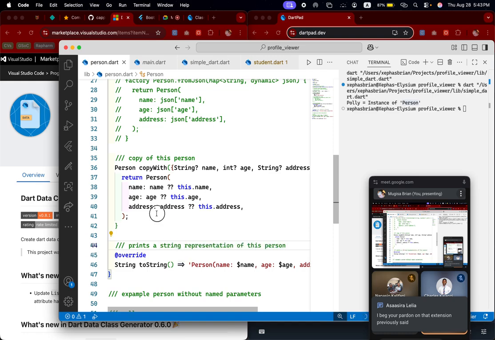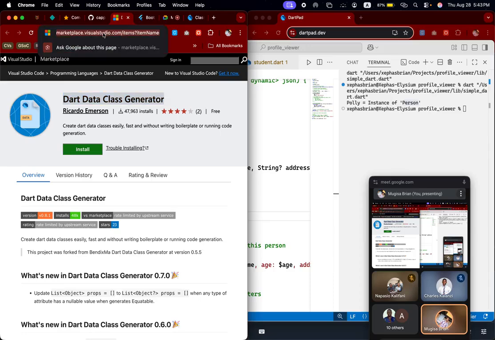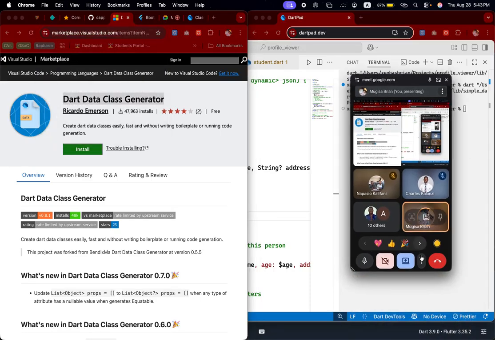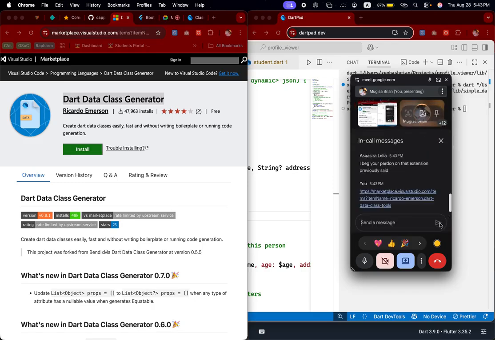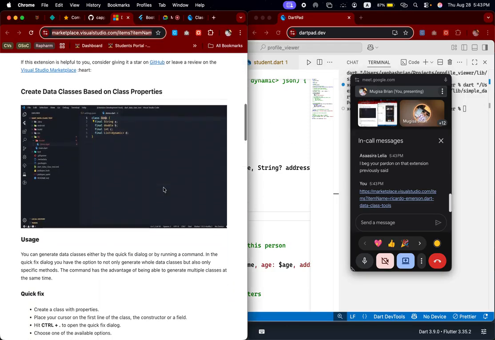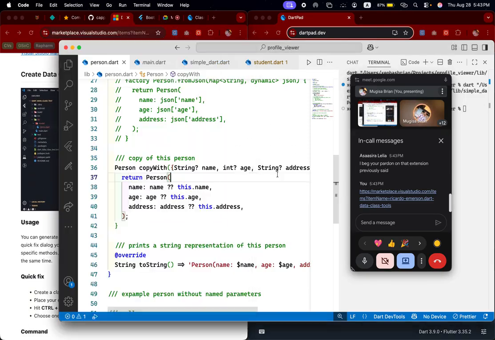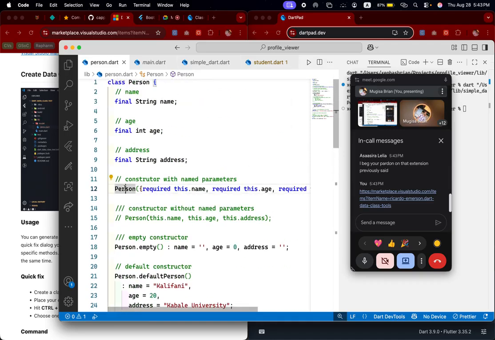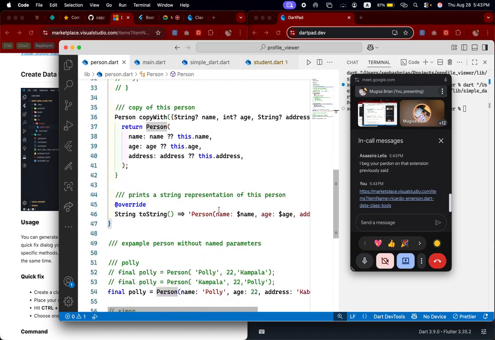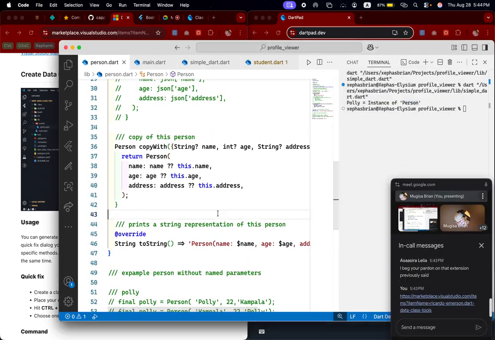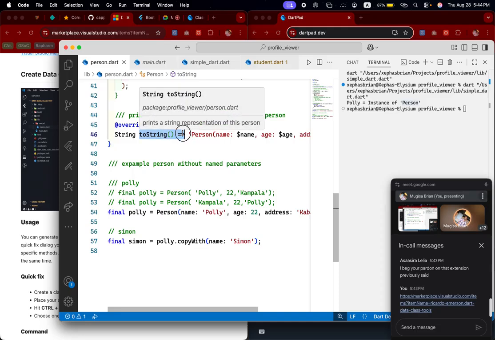So the extension I said is this one, that data class generator. Let me put it here in the chat. Yeah, I had pasted it there earlier, but I've pasted the link again. It just helps you to generate data classes. It has a number of functionalities, because all you do is create one constructor, then hover over your class, and you'll get all these functionalities for you, so you don't have to rewrite this code manually. Yeah, so now we have created this toString method.